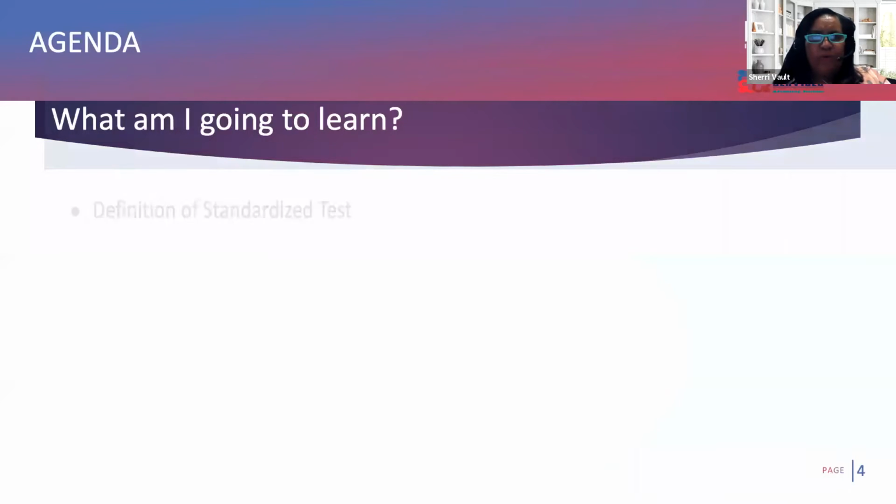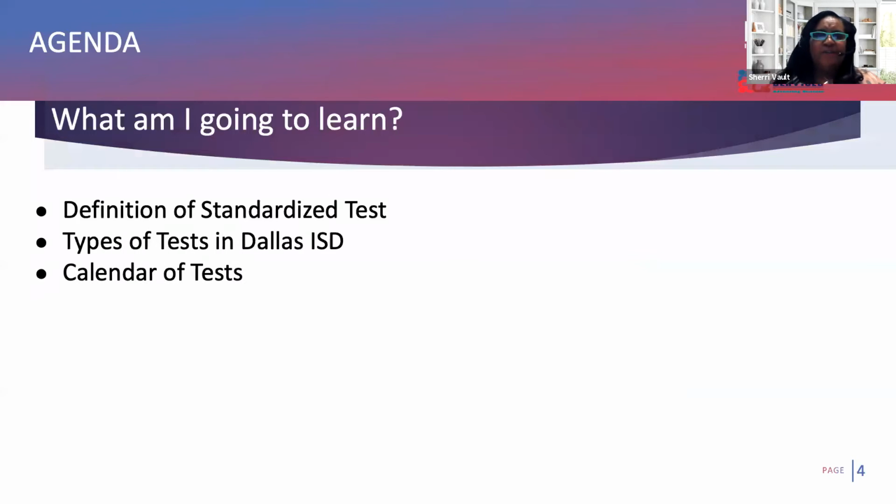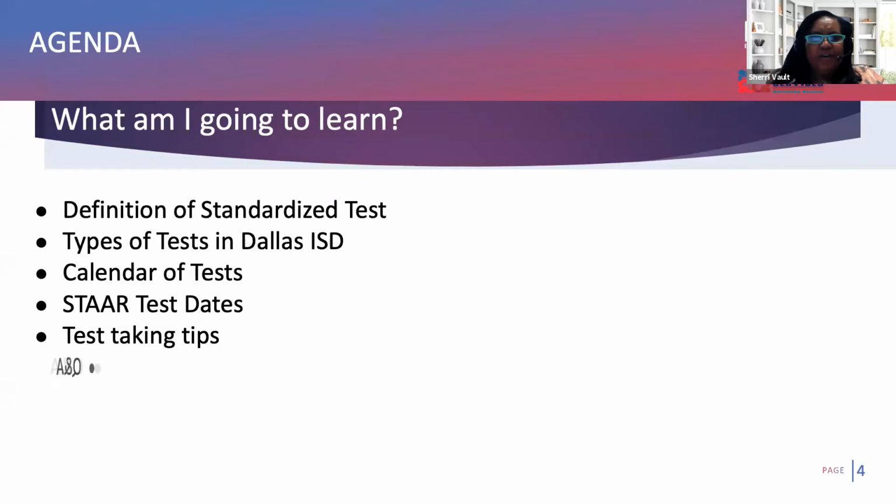So a little bit about what we're going to learn today. We're going to look into the definition of standardized tests. When we use that term, what do we mean? We're going to look at the types of tests that are administered in Dallas ISD, the calendar of tests, the STAAR test dates and windows. We're also going to go into some detail about test taking tips that will help your child be successful, and end with a Q&A session.